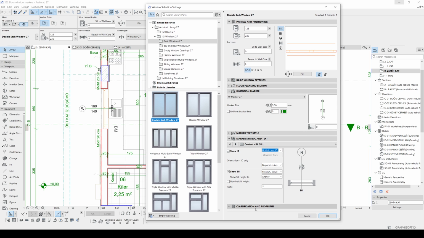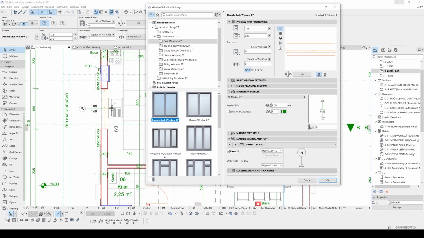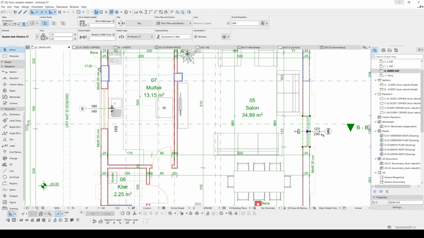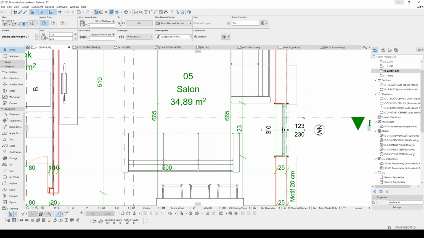After that, under the classification and properties, we will change the ID of the window. Now it's W for now. Let's say that we are going to input here window WN, I don't know. If you click OK, you will see this.